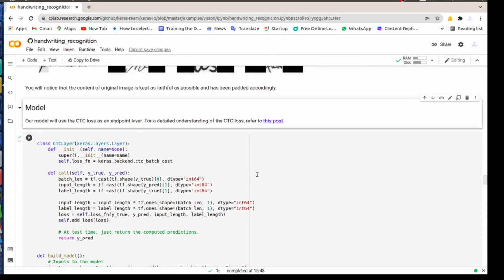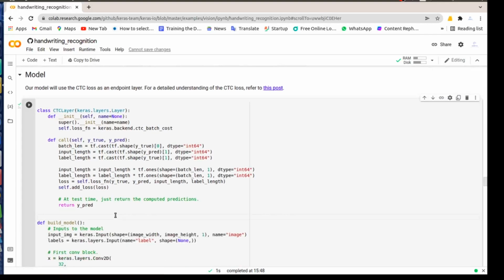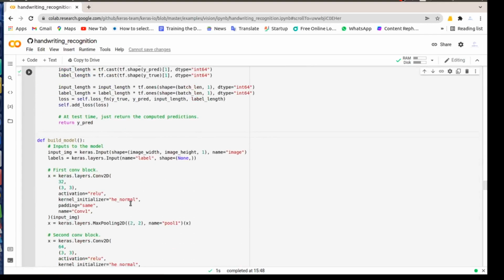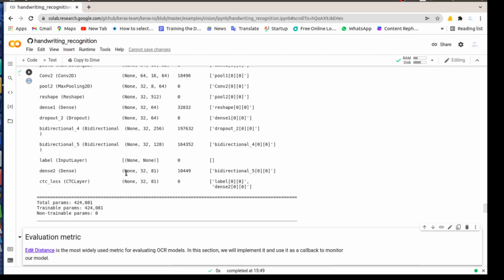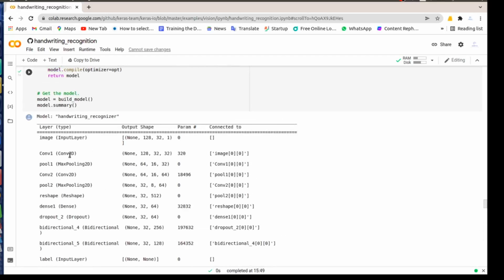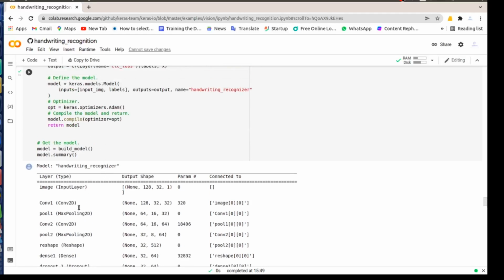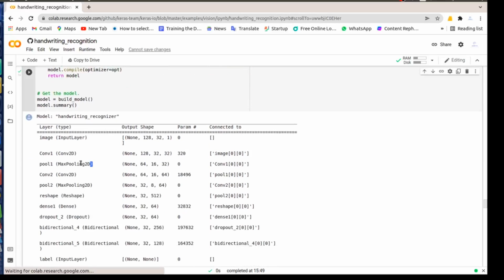Before going there, we will be building our model. How will we build the model? I will display the model information, and then you will get it. You can see here that the model has convolution 2D, after that max pool 2D, convolution 2D, and max pool 2D, like this. There is a stack of layers which are combined to make a model.